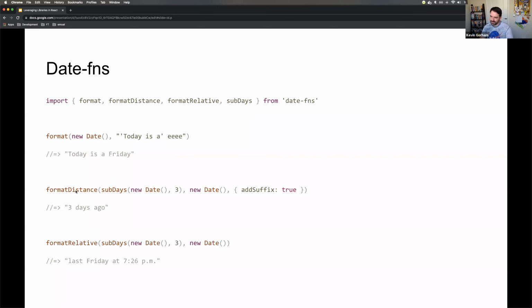Format distance is slightly more complex. It takes in 2 dates, and this 3rd argument is optional, and we say add suffix true. So format distance is telling us the distance between 2 dates. And when we say add suffix, that gives us the "days ago" piece of this. So we're passing it 2 dates.